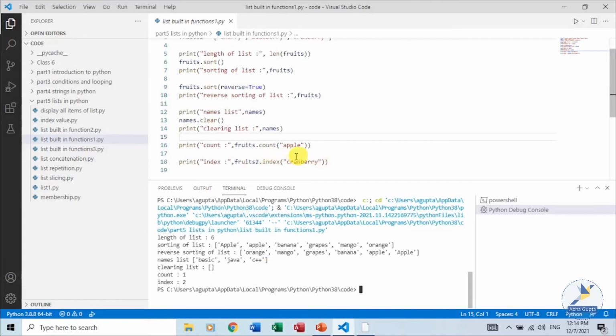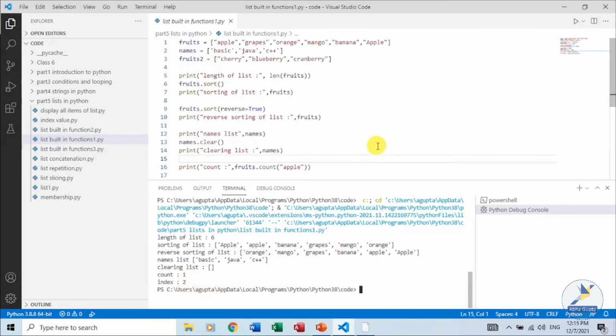And then count has returned that apple is found at the first position in the list. That is because it is taking this sorted list, so at index 0 we have the apple with a capital A, so it has found a match at the first position. It is giving me that it has found one occurrence of apple at the first position, and the index of cranberry is 2 in the list. You can see in the fruits list it is 2.